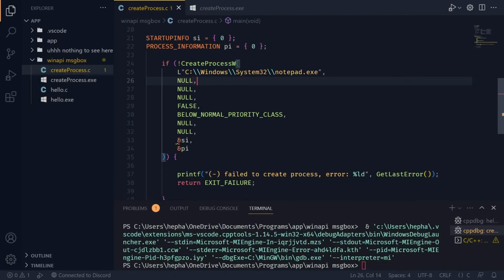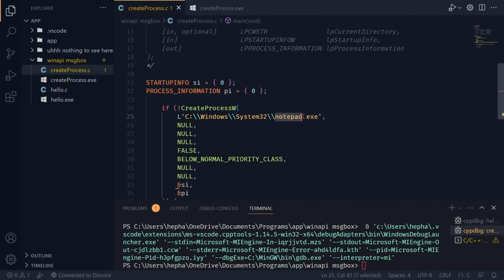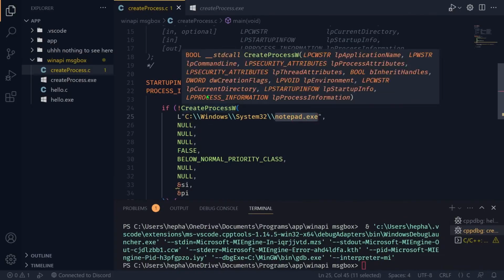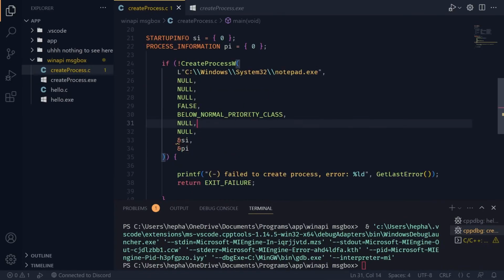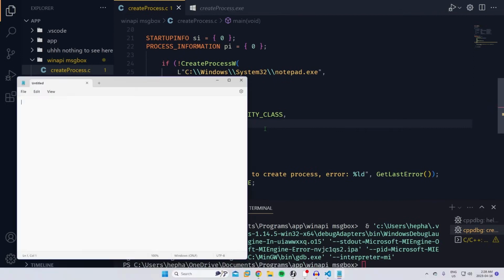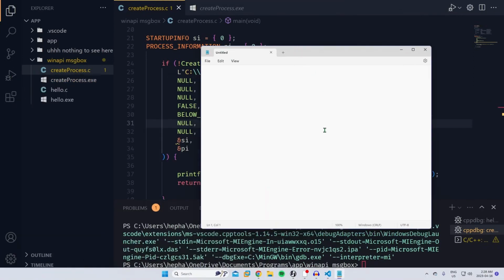So we also made the change to, well, first of all, not start a paint, but we're going to start up a notepad. And I also initialized these structures. If we run this code, we should see a process start up notepad. And there we go. Notepad has started.